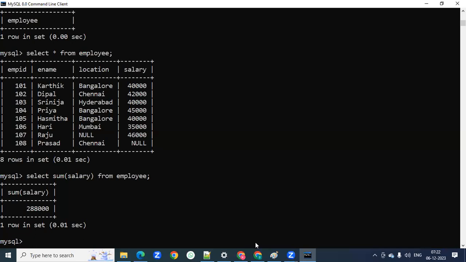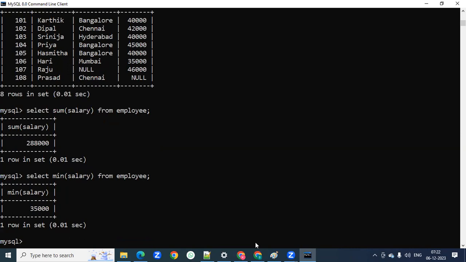If I want to get the minimum salary, what is the minimum salary? Select min of salary from employee. We get 35,000. The minimum salary is 35,000. That is the smallest value in that particular column, as null values are not considered.